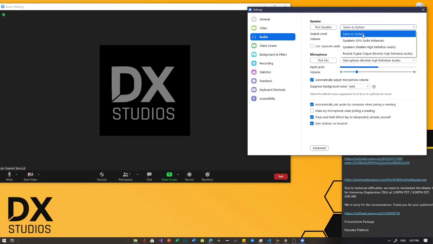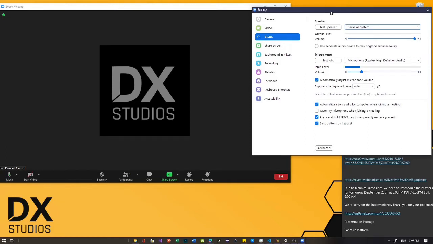Same as system, kumbaga ito parang default na siya. Speakers, ako gumagamit ako ng a driver or something, software to make sure na dito lalabas yung audio ko. And then yan, basta pwede kayo pumili dito para ma-test nyo, ma-change nyo kung saan yung output ng inyong speaker or yung Zoom output, okay?